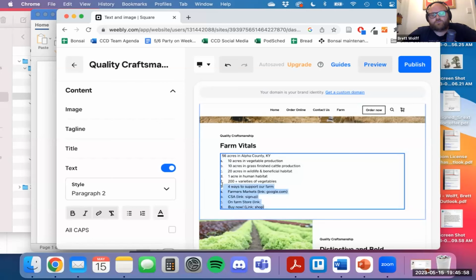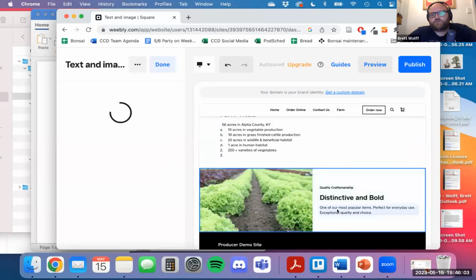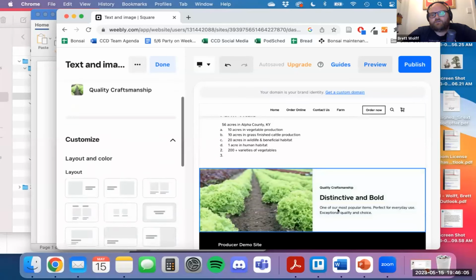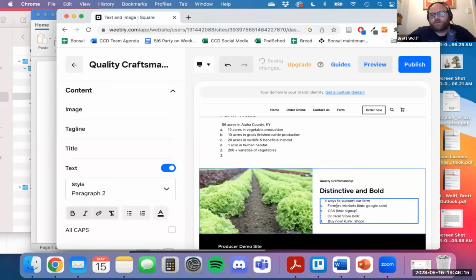This was 4 ways to support our farm that I had put together. If I'm trying to, again, have a clear message about here's the way that you can get our products, then I want to make sure that that's on my farm landing page, or that's on my place that I'm trying to direct people to. And the point here, again, is not to give you a full crash course in how to do web design. It's just to give you an idea of the structure that I use for organizing everything.